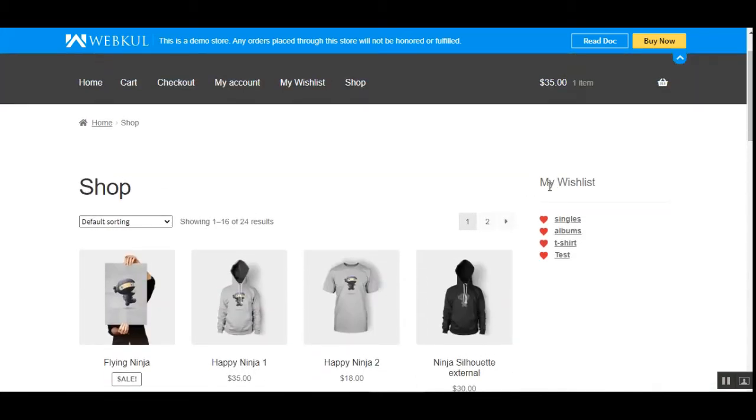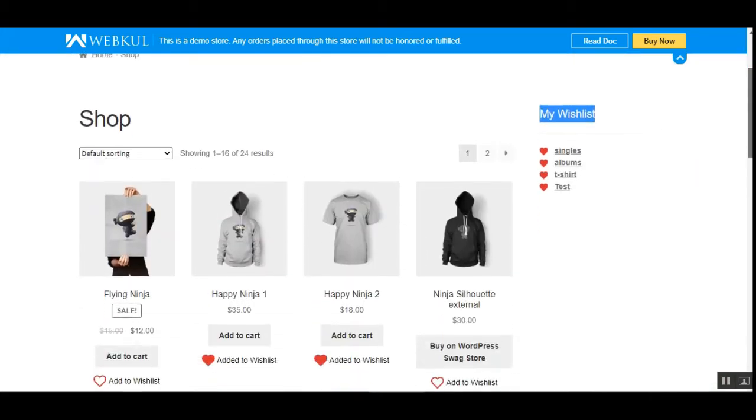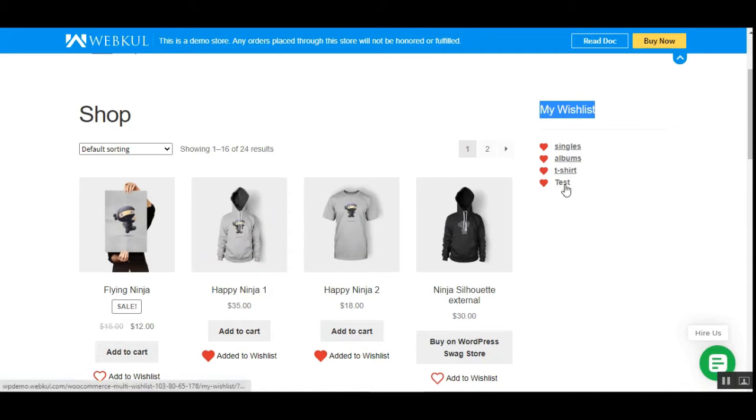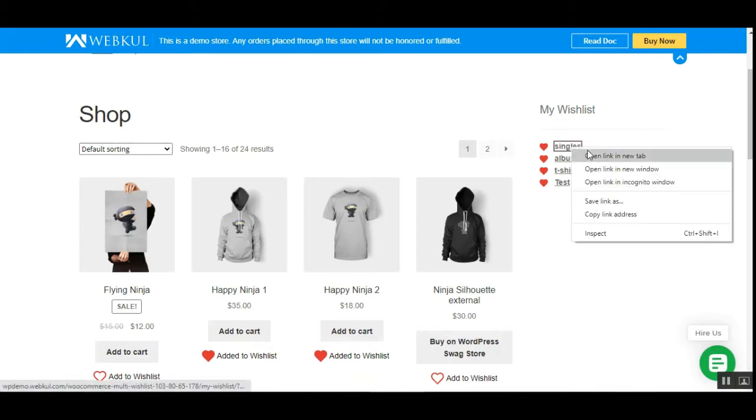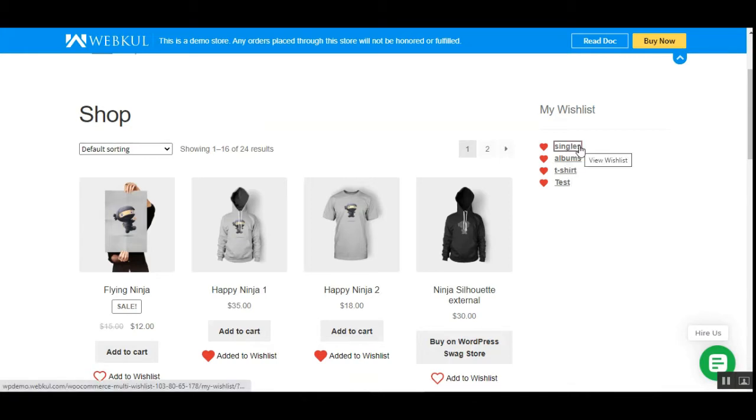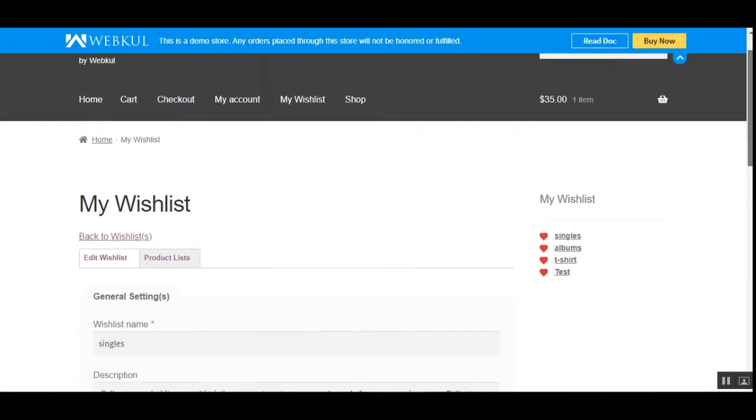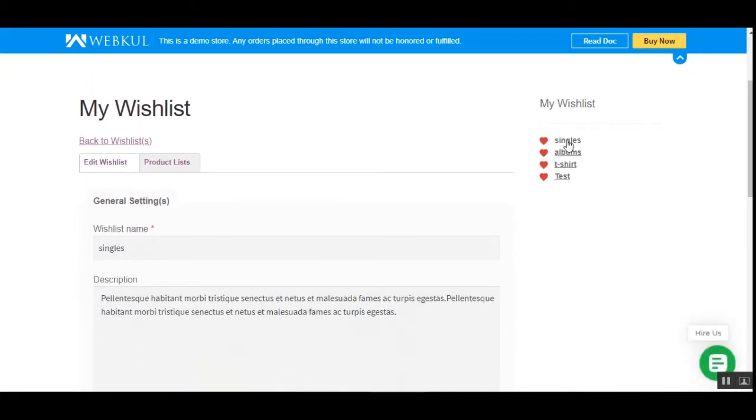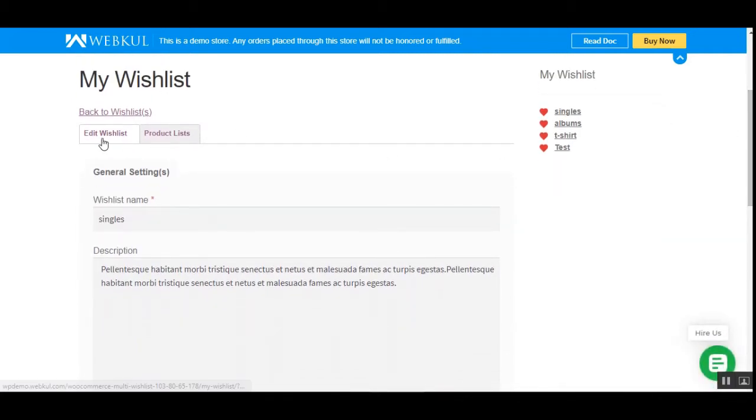And apart from that, on the right hand side, you can see my wish list, and here right now we have 4 different wish lists that the customer has created. The customer can tap on any of these wish lists to check the products that are there within that particular wish list. So I've opened the singles. Let's go to the wish list itself, and here you can see after tapping on the singles, we can now check the wish list that we have created on the my wish list.